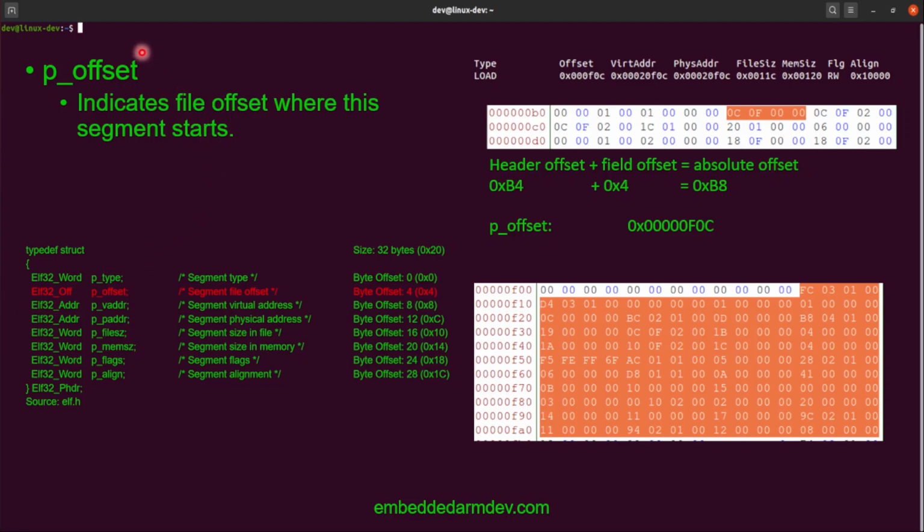Okay, so the next field we're going to look at is the p_offset, which you can see here is the second field. This offset indicates the file offset where this segment starts. So this is the offset inside the binary file where this particular segment we're looking at starts. If you see right here, at an offset of 4 into this program header, we have a 32-bit value of 0x00000F0C. So we bring that here, and that tells us where in the file this particular segment starts. If we look at the hex editor here, we can see that at 0F0C, this right here is the start of that segment, the actual segment data itself. So that tells us where it is in the file.